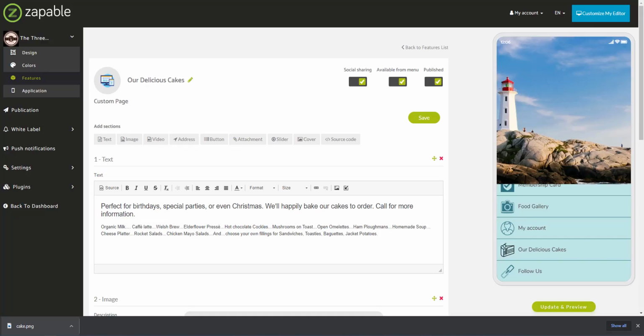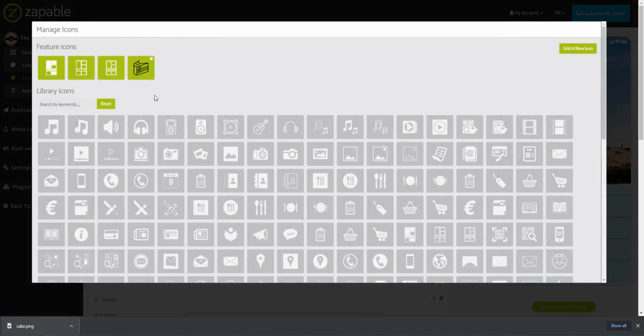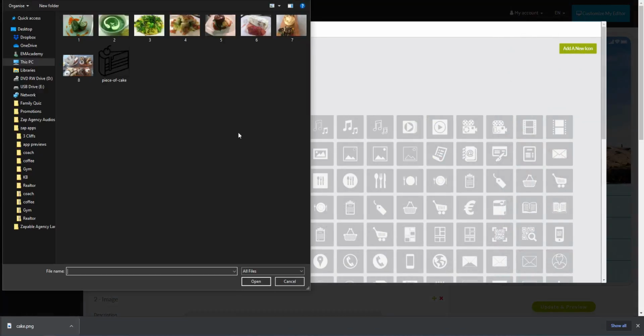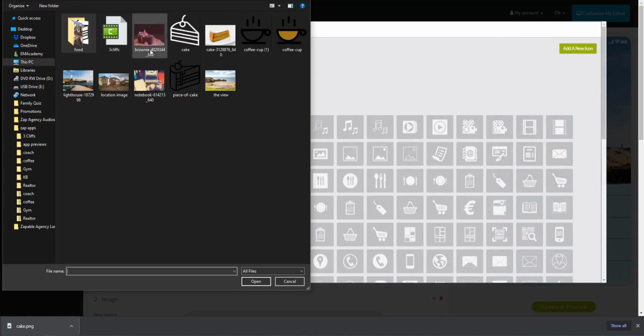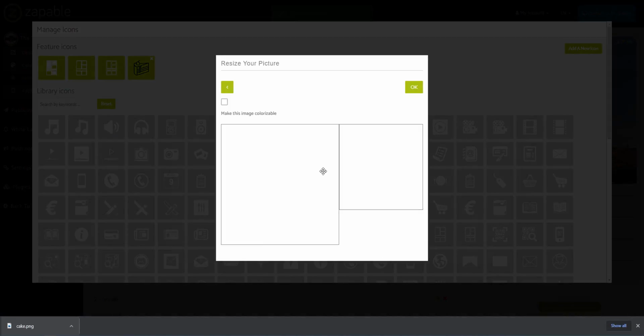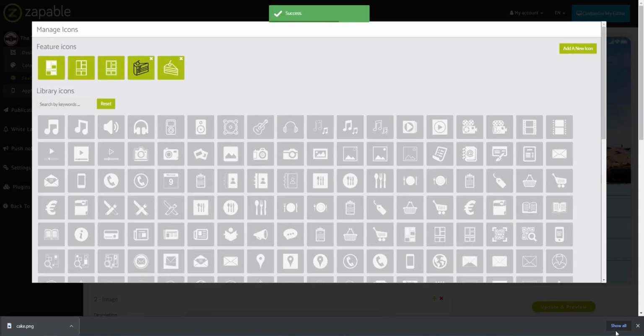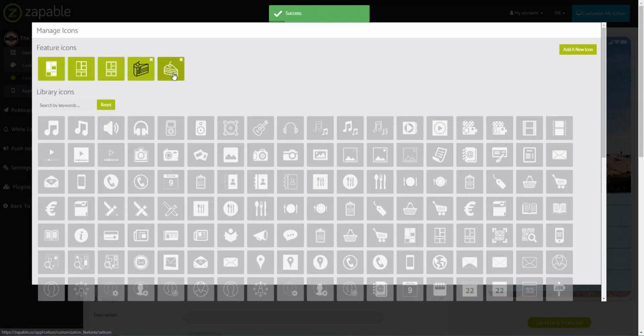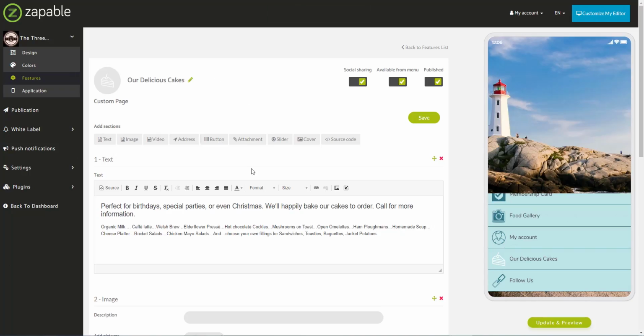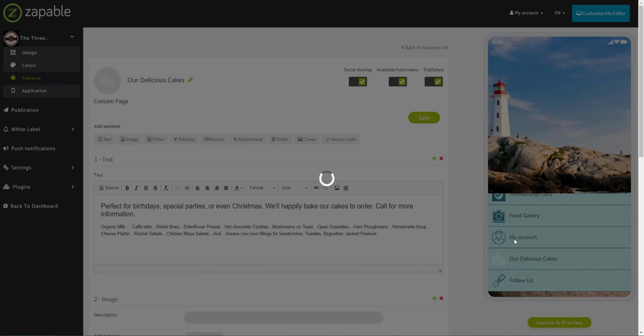Let's go back into the features. Let's change that one, add new icon. Let's go back to, they're actually different. I click on Open. And it's hard to see because obviously it's white against white. Let's click on OK. And now let's click on that piece of cake. And now if I click Save, it's changed to white.